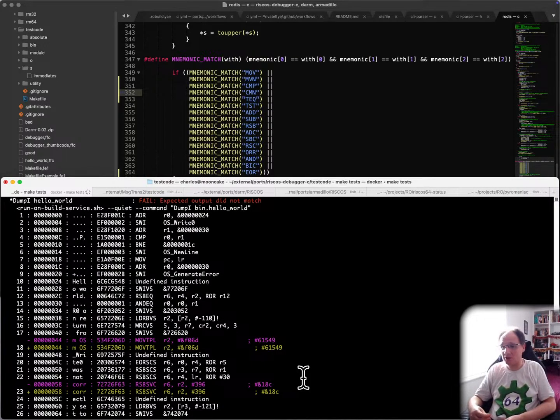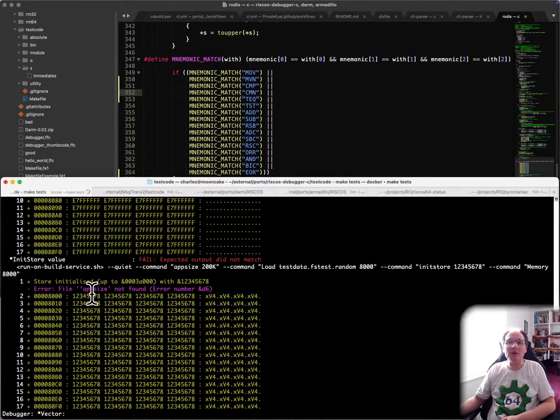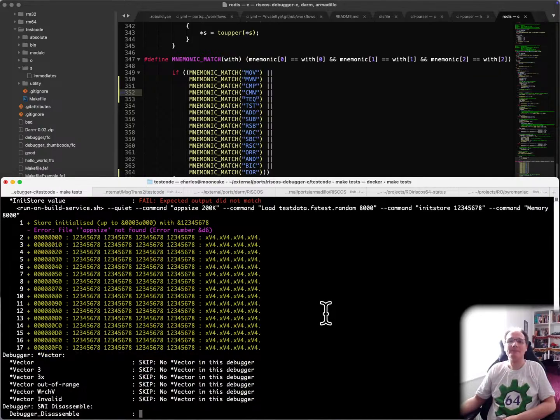It took a lot longer trying to work out which of those instruction types went into which tables inside the switch statements. Quite complicated in the thumb. And I'm still not convinced the thumb is right. It's still giving me errors for the app size. Oh, no, it's not. No, it's actually coming out right. It's saying initialized with this. Whoa, excellent. So that is now fixed. Init stores are now working. I'm feeling very confident with this.